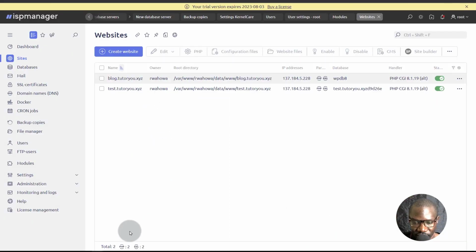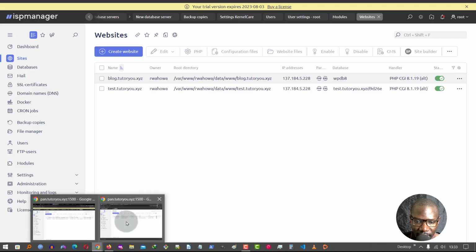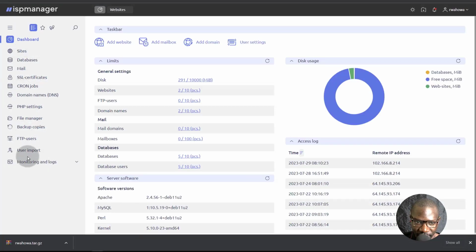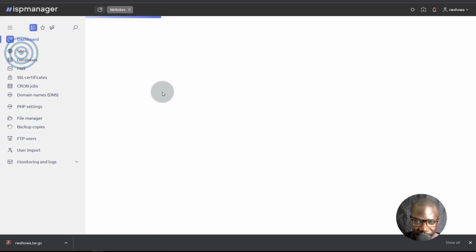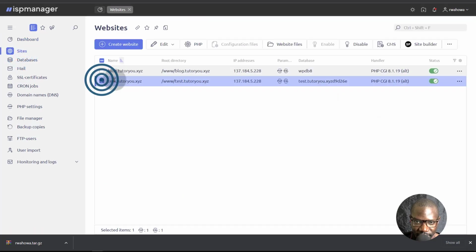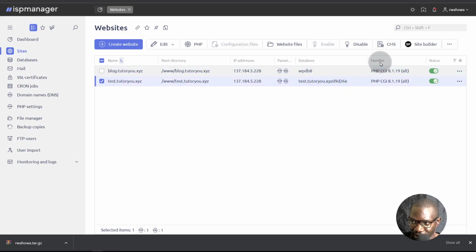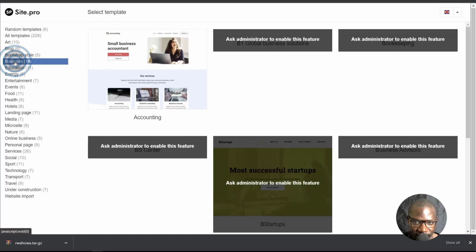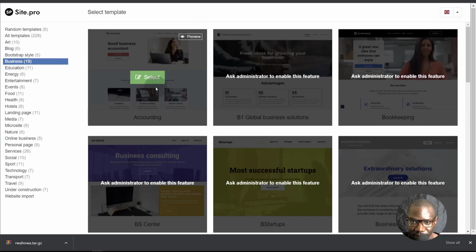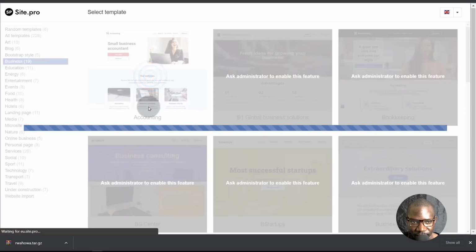Let's log in as the other user. This is a user without all the root privileges. So let's come back here into Site. And with this test site, let us go to Site Builder. Let's select a business template. Select small business templates.